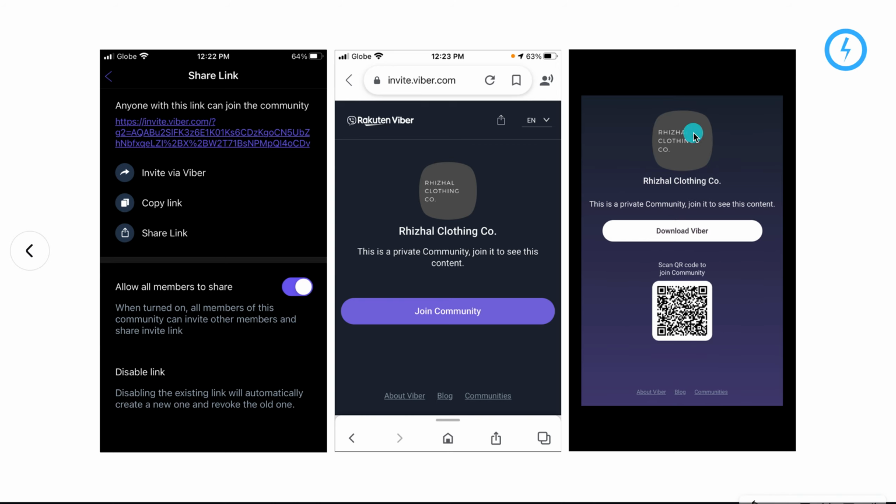Now, basically, this is the very simple and basic way of creating and setting up your Viber community. For other more complicated, or should I say technical setup, we will probably discuss that in another video. So this is all for now.